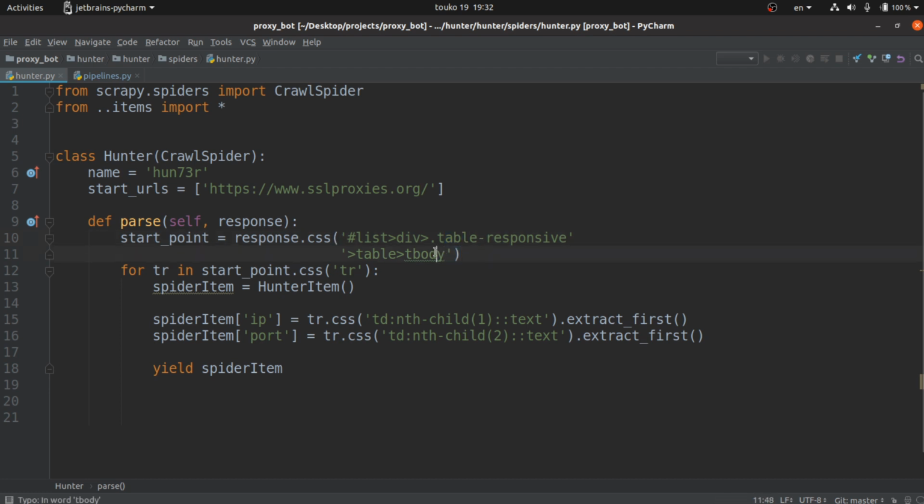As we move on, we go inside of the table and we are inside of the TR element. Next we extract the IP from this path, which is the first child of the TR tag. This is the second child. This is one of the ways you can go through elements that have an identical name, ID or class name.